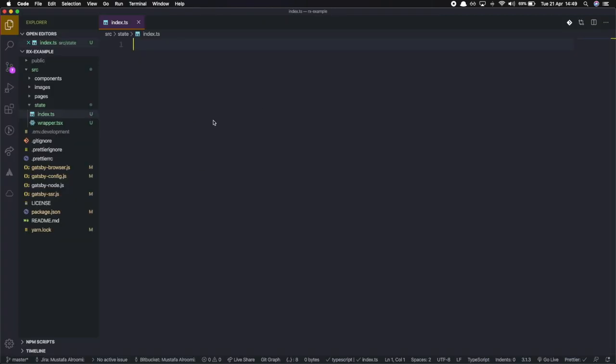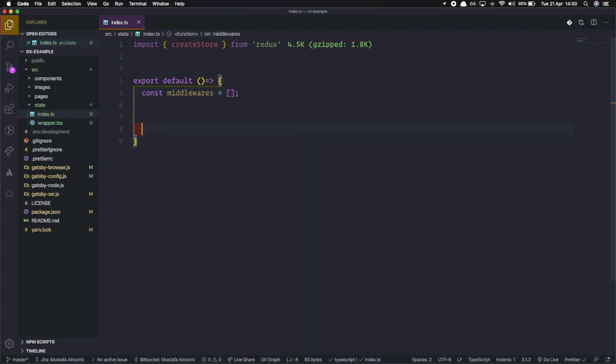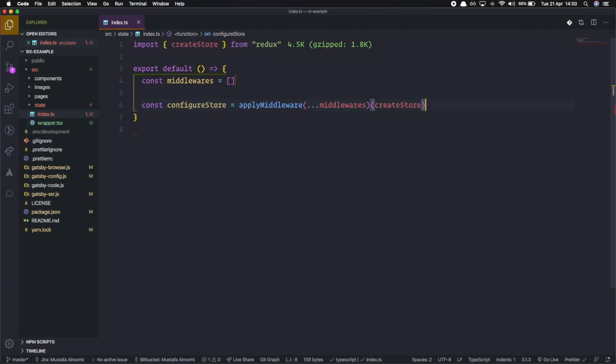So in the index inside the state, we will import create store and we will export default our configure store. I will make an array of all middlewares. And then we will make the configure store function that will take apply middleware, inject create store in it. Then we will make our store instance that will take the root reducer. And then we return the store.